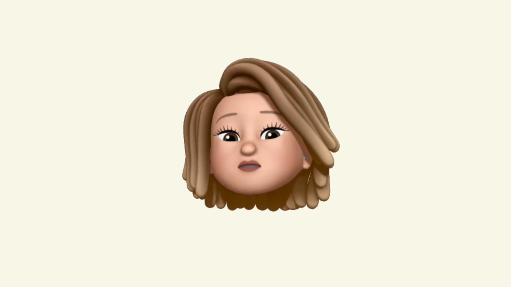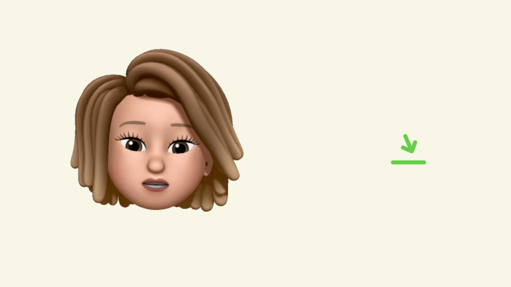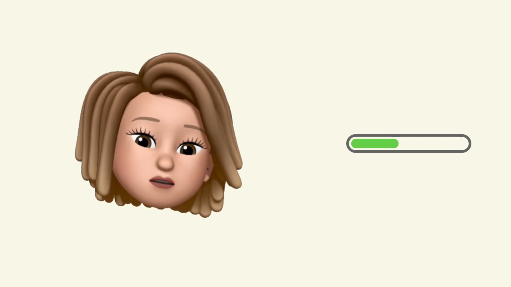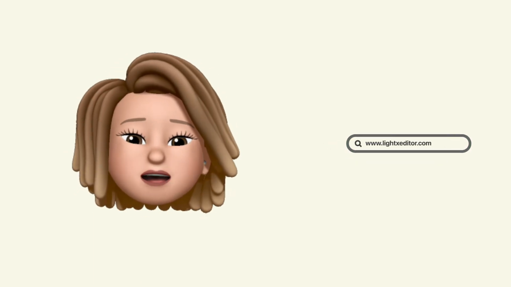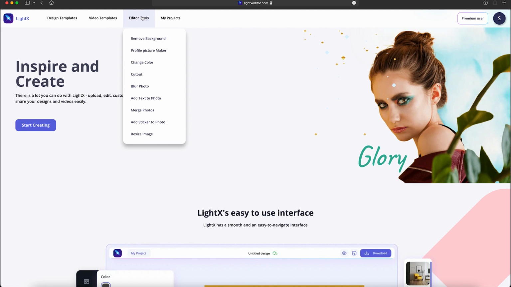Hello folks, here's a quick guide of how you can add text to an image without downloading or installing any app by just directly going to lightxeditor.com. Visit www.lightxeditor.com and go to the editor tools and click on Add Text to Photo tool.